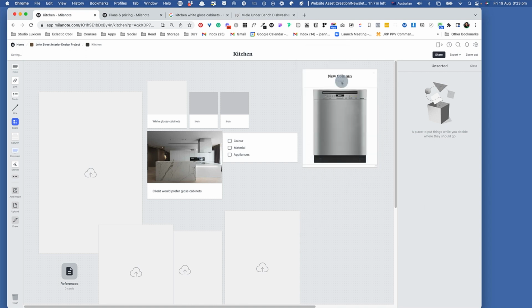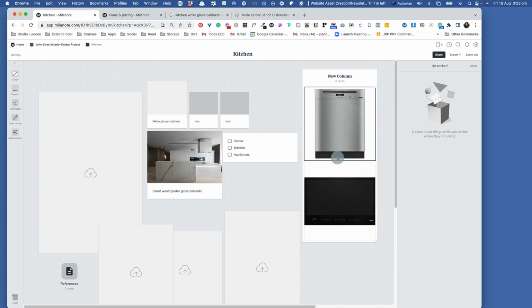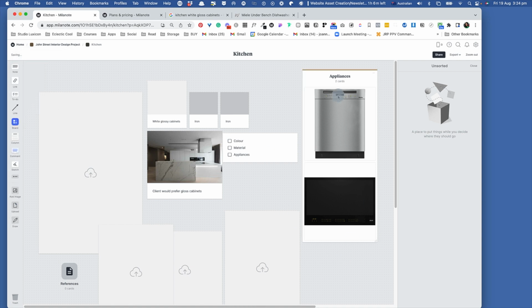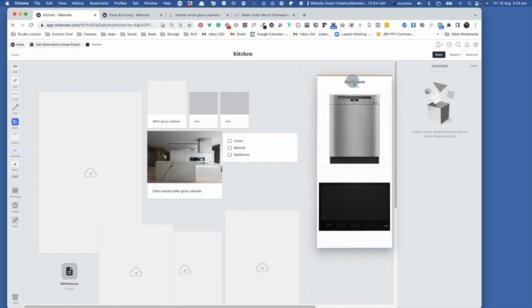Oh, not there. There. Oops. Where did that go? There. So then we can say appliances. Now you can again change the color of this. So if you want to start giving codes, you can, and when you move this around, it moves it in a thing.